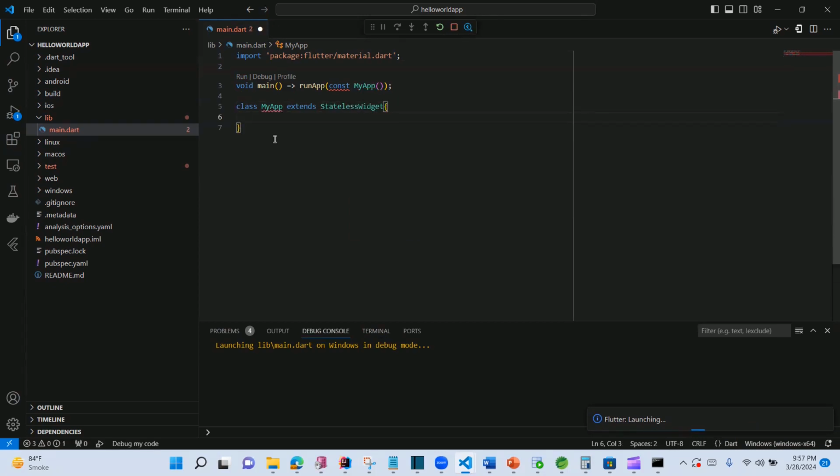This line defines a class named MyApp, which represents the root widget of the application. The class extends StatelessWidget, indicating that it doesn't have any mutable state. It's a pure widget that only depends on the configuration information provided through its constructor.